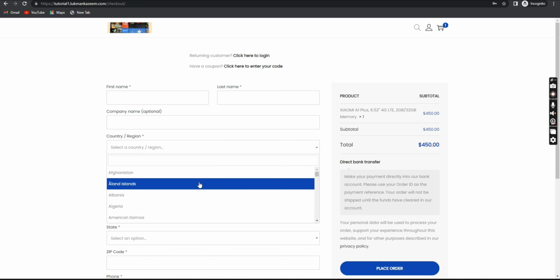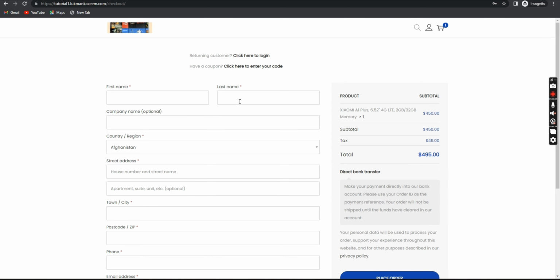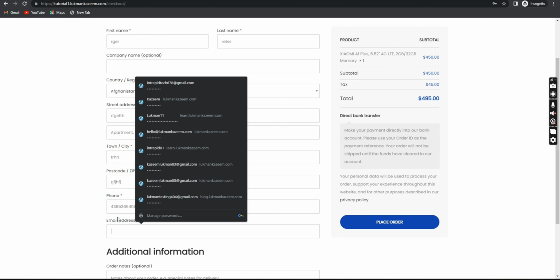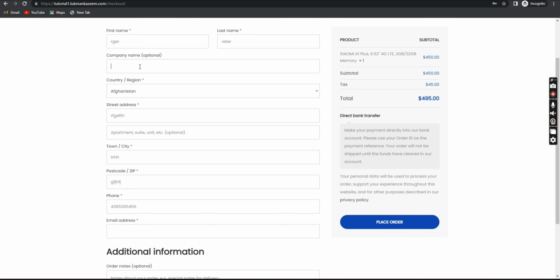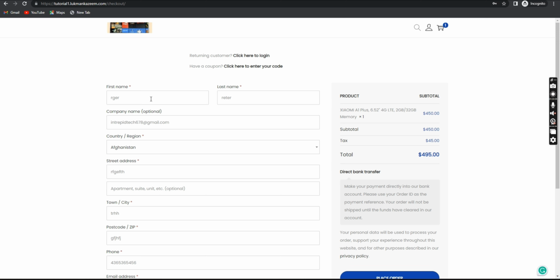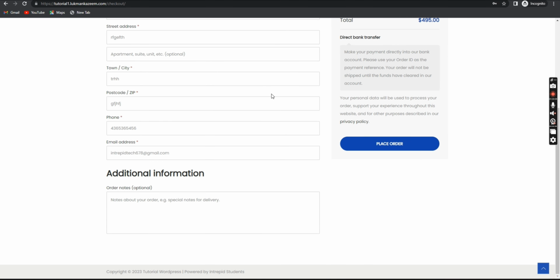So let's select region. I'm just going to put some random information here. Oh, this one should be number. And this one should be our email address. Okay, so you can add notes if you want. We don't want notes. We just want our first name to be John and our last name to be Doe. Okay, then we're going to place order.